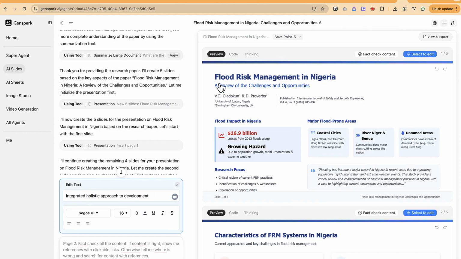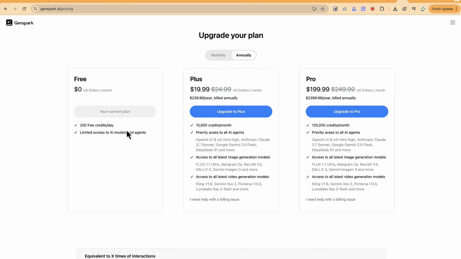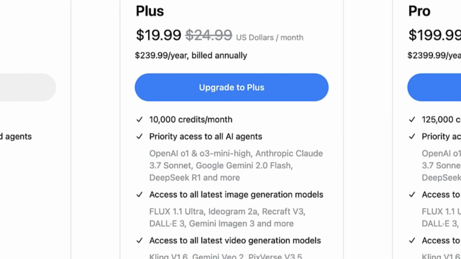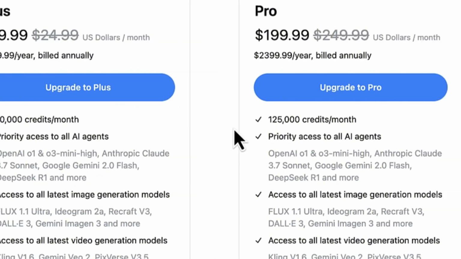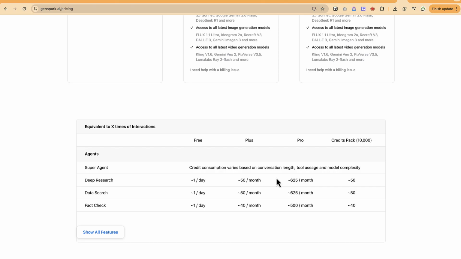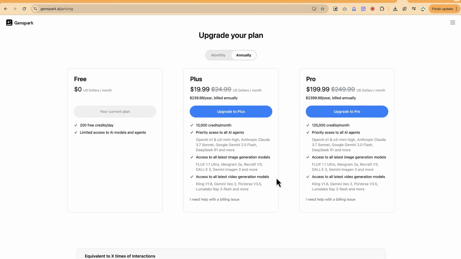So let me show you the pricing in case you're interested, because you have access to start for free. All right, this is the upgrade plan. If you want, I think on a daily basis you'll have 200 free credits, though with limited access to the AI models and agents. But if you want the full features, then this is the best option to subscribe to. This is a Plus plan and a Pro plan, depending on your interests, but it does create some fantastic graphs that you can use to deliver your presentations very easily, and you can be as detailed as you want.